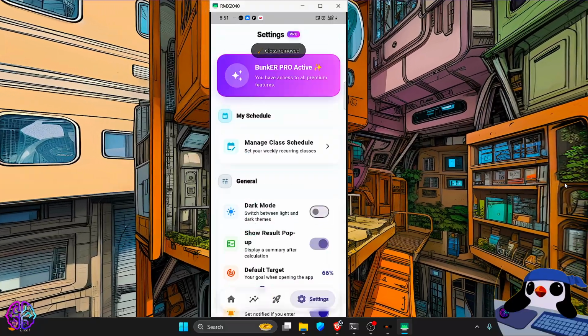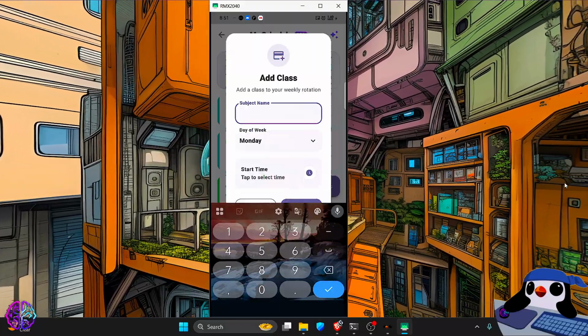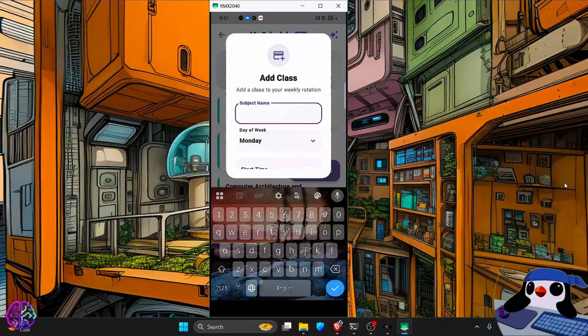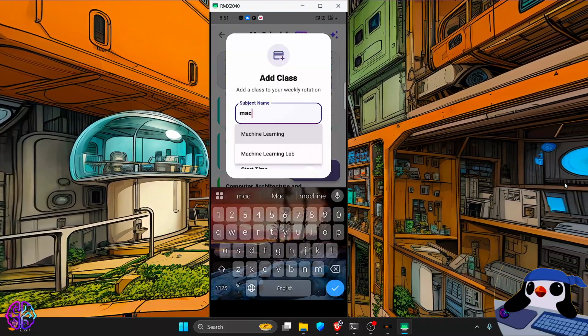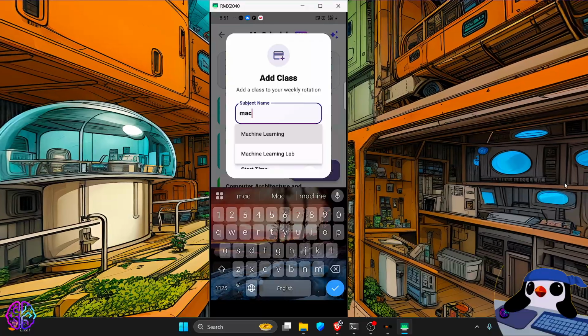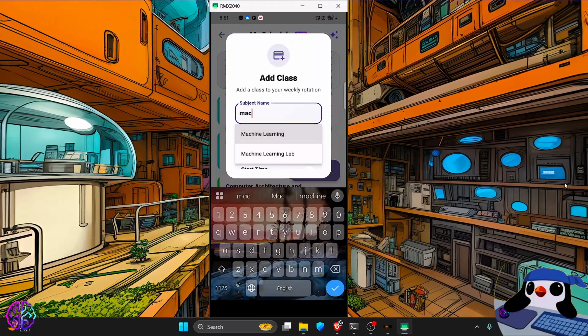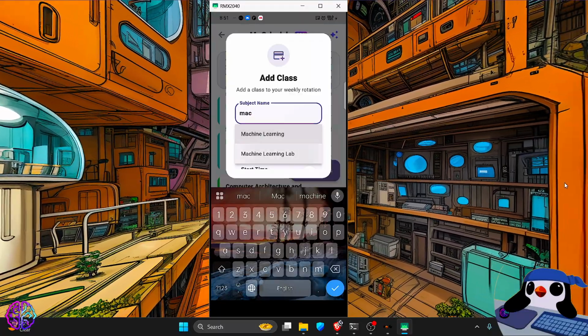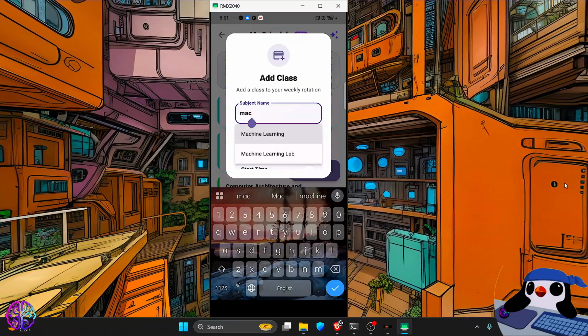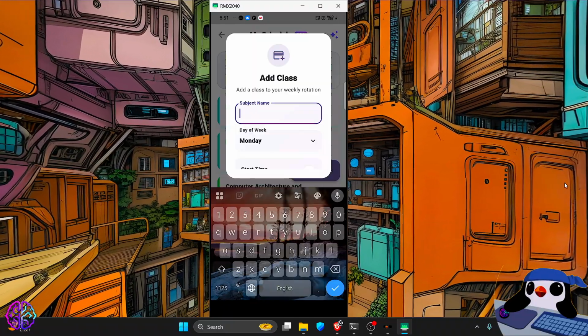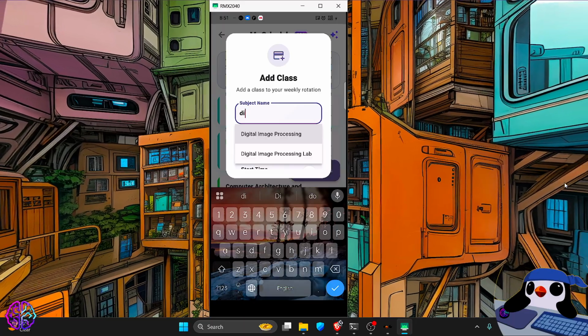Now here you see, you can add a class by clicking on this add button. Subject name, you will just put like machine. Here I put MSc. This is fetching the data from your attendance only, not from anywhere else. So if your attendance contains a machine learning subject, it will fetch it and suggest what to choose, machine learning or machine learning lab. If you put something like digital image, it shows that too.